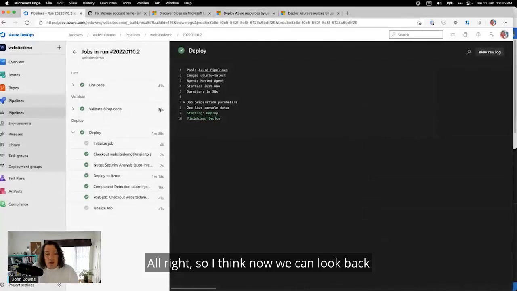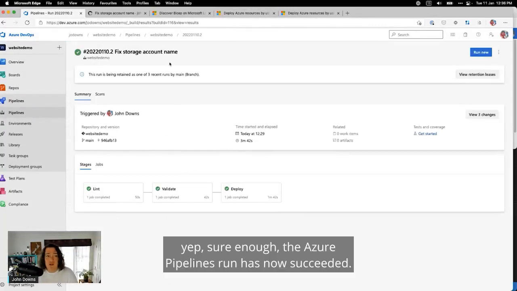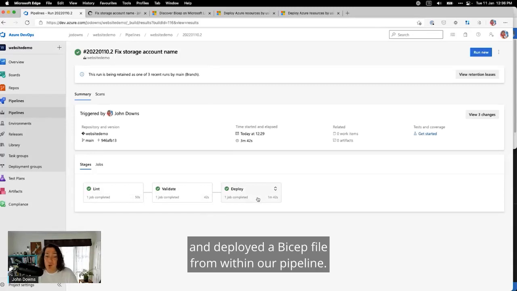All right. So I think now we can look back at our pipeline history and see, yep, sure enough, the Azure Pipelines run has now succeeded. So we've now linted, validated, and deployed a Bicep file from within our pipeline.